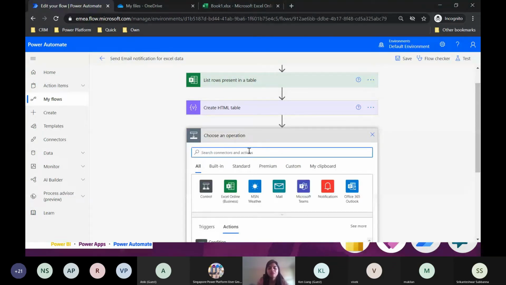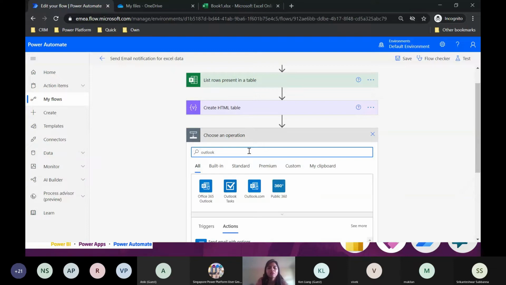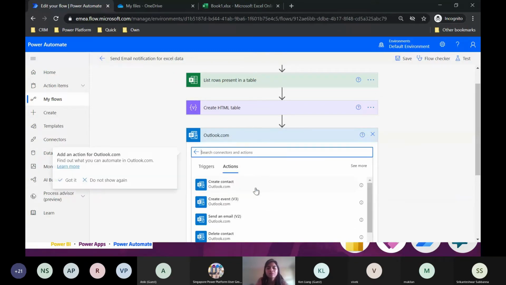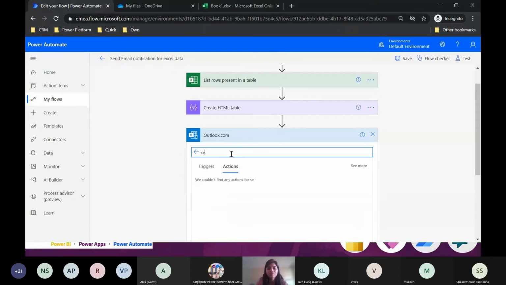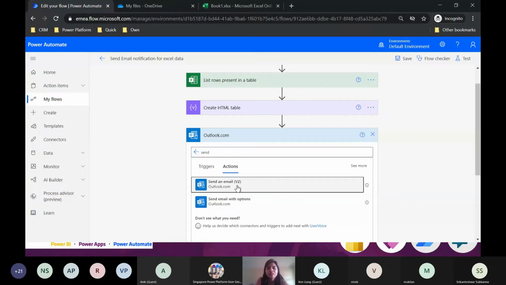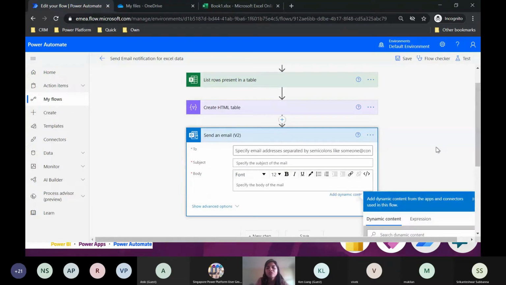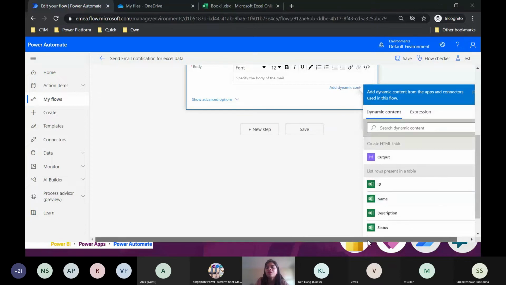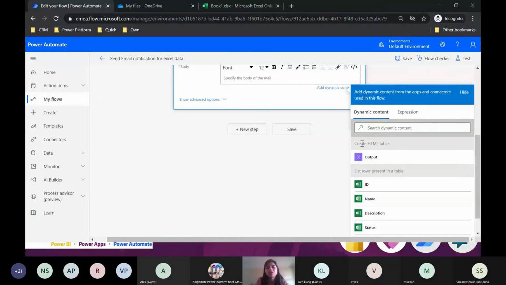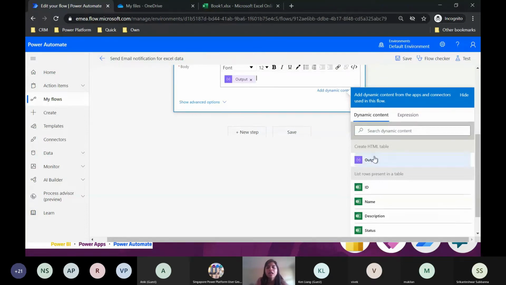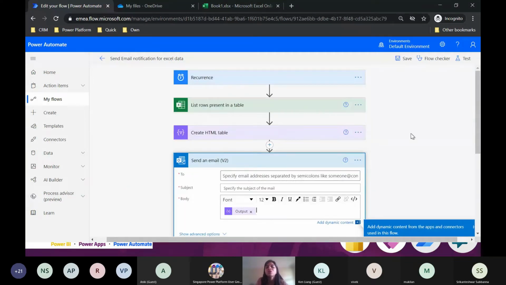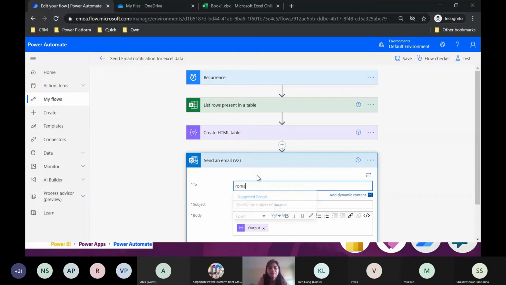to myself. So quickly going to outlook.com, send an email to myself. If you see over here, the output of the create HTML table action was there. So I can use it and I will get only one email. There is no apply to each that was applied in here. My bad. Let me write my email quickly.